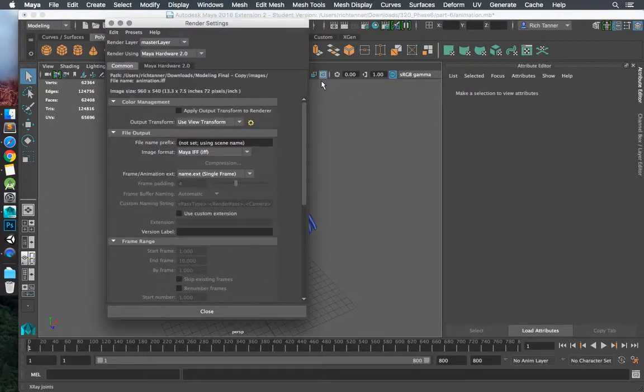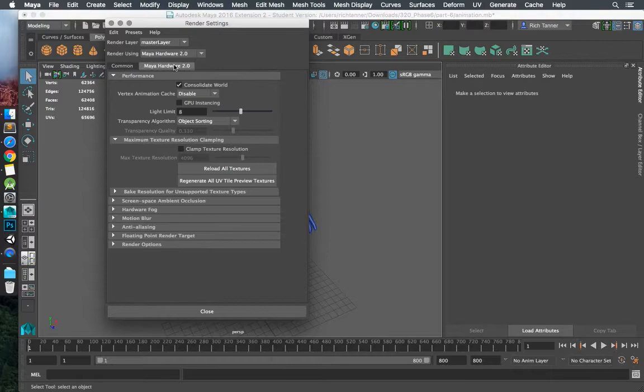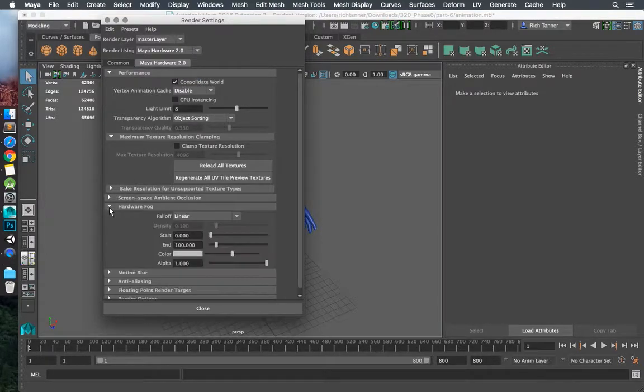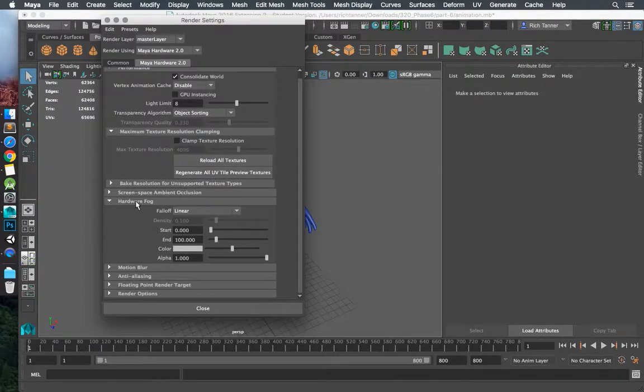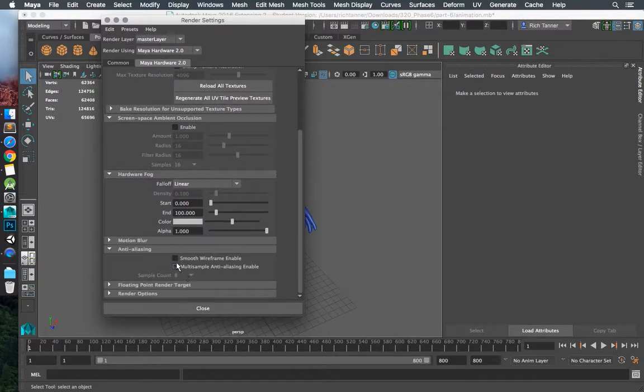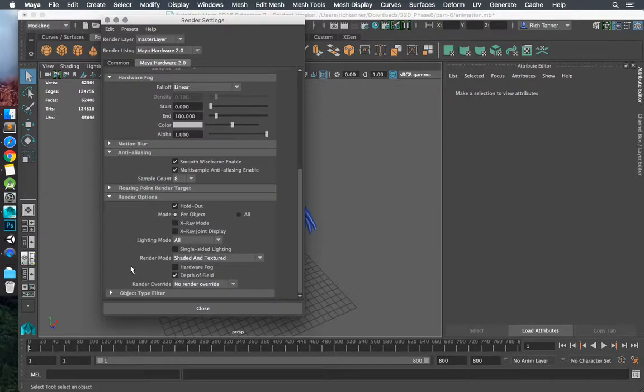Another thing we can do in here, there's a ton of other settings underneath the render settings, right? And so there's drop downs for each of the software and hardwares. There's fog, there's motion blur, there's all kinds of things we can do in here that we can explore at a later time. I do want to point out smooth wireframe enable, multi-sample, anti-aliasing. There's a lot of things in here that we can do just to keep things looking their best.